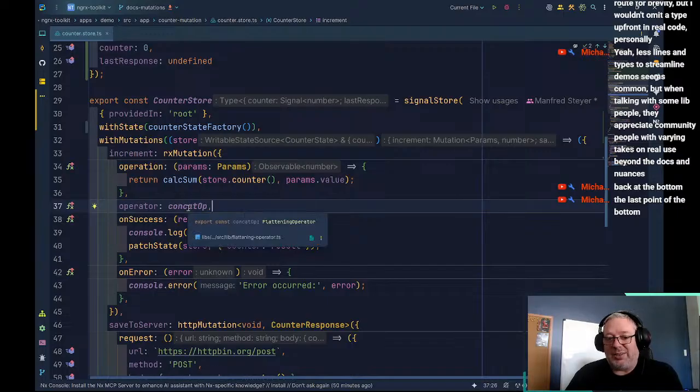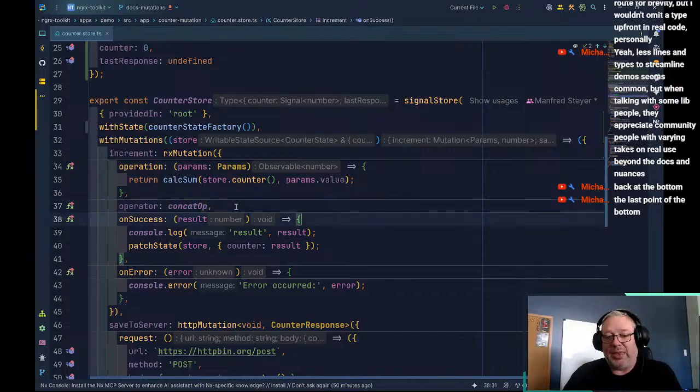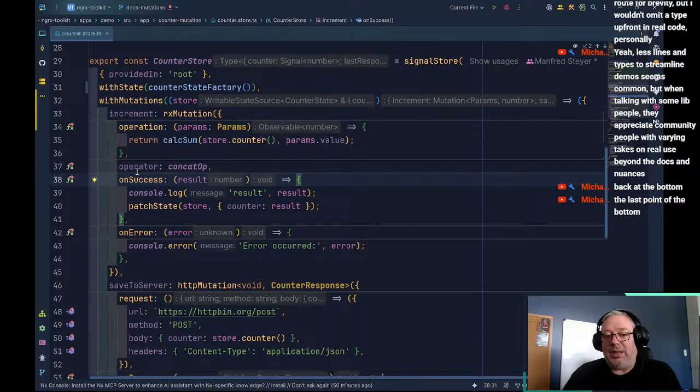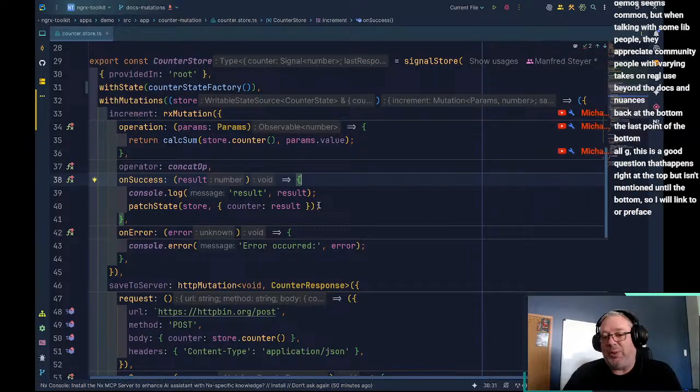So yeah, he's explicitly saying concat op. We could just as easily make this a merge op or a switch or an exhaust. When we're successful, then we patch the state, which is what we saw. This is a good question that happens right at the top, but isn't mentioned until the bottom. So I'll link to it or preface that, that would be helpful. But we can see here that in an error, we don't patch the state.